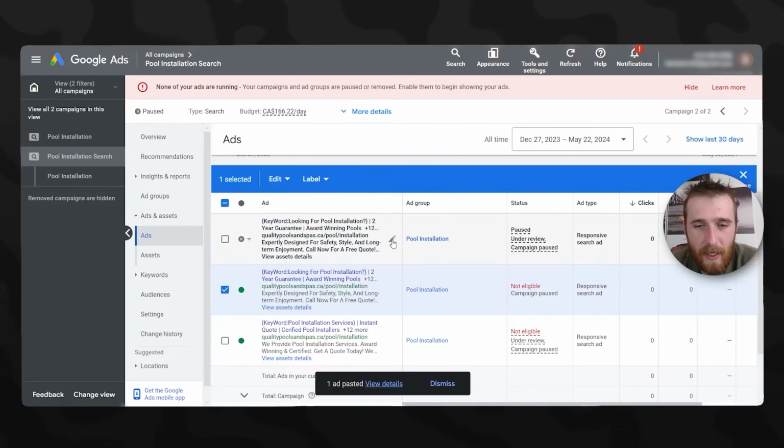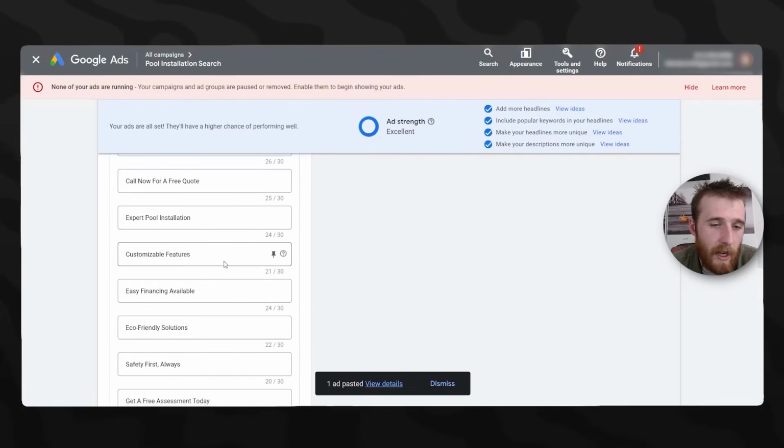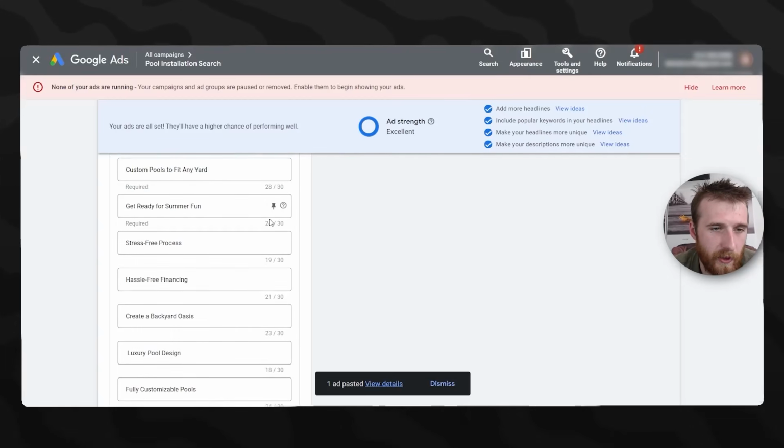So as you can see, this is the doubled one out again, and we are going to do the exact same thing. We are just going to rewrite all of these headlines and go from here. All right, and our final ad for this ad group is officially finished. Again, we're just building on more and more headlines.